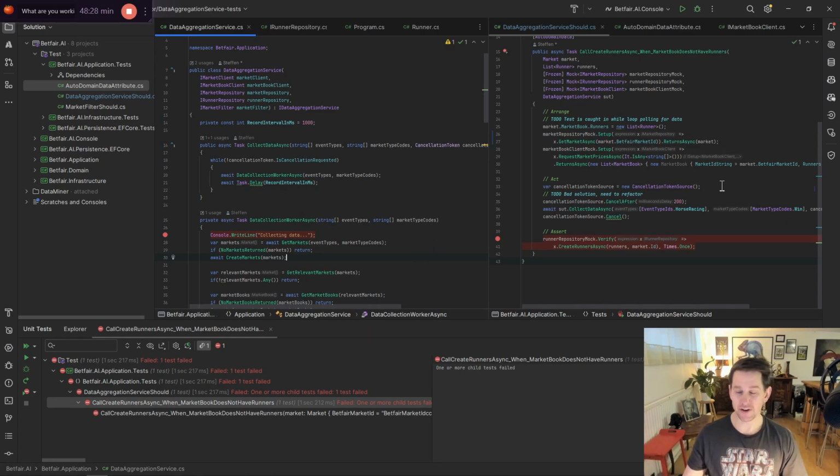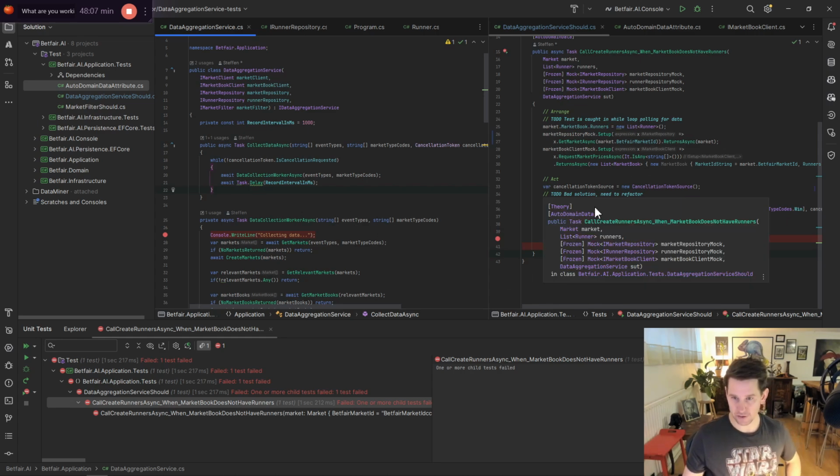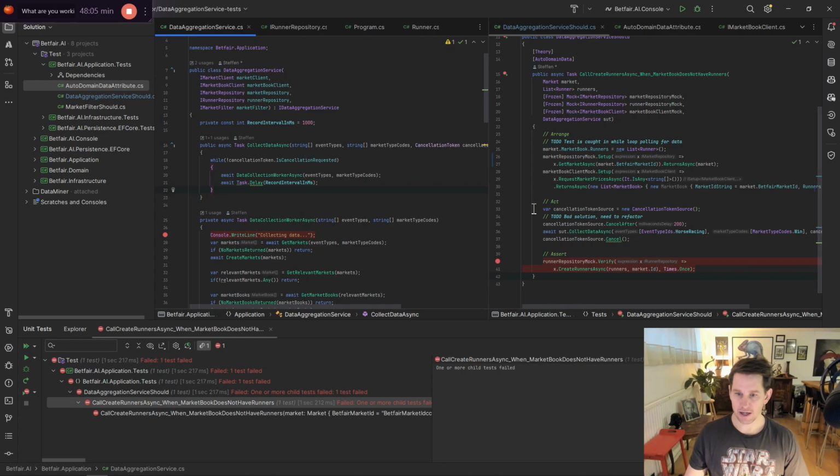Right now I have a very bad solution. I cancel my cancellation token after a few hundred milliseconds, so that we don't get caught in this while loop and we actually get down to the assert. But I think that's a problem that we will look into a little bit later. At least I want to have this one passing at first. So let's see what happens.